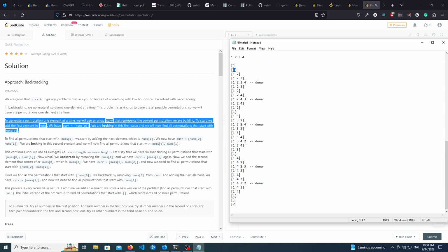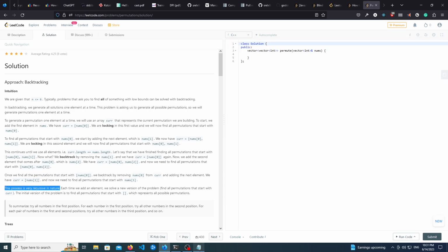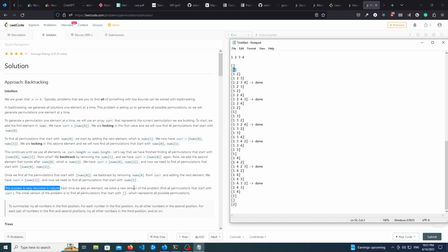This continues until we use all elements in the current permutation. Let's say that we have finished finding all permutations that start with nums 0, nums 1. Now what? We backtrack by removing nums 1. Now we add the second element that comes after number 0, which is number 2. And now we find all that start with 0, 2. Once we finish, we backtrack by removing it and adding the next. It is very recursive in nature. Duh, I see. Each time we add an element, we solve a new version of the problem.